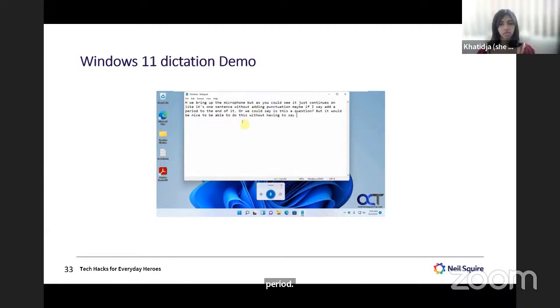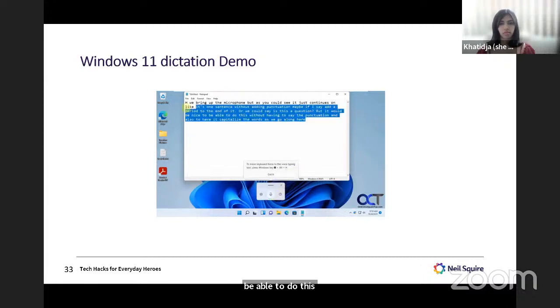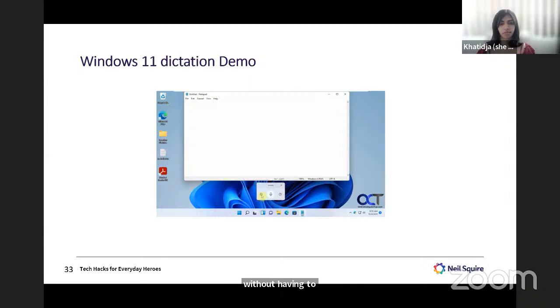But it'd be nice to be able to do this without having to say the punctuation, and also to have it capitalize the words as we go along here. Okay, so we're going to delete this here. Then we're going to go into the settings here. So there's the auto punctuation. So we turn that on.